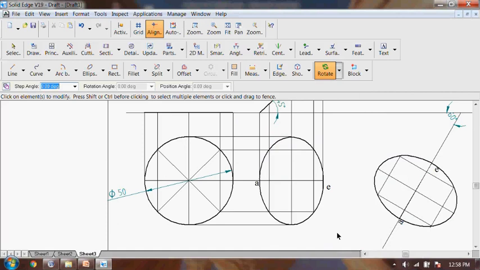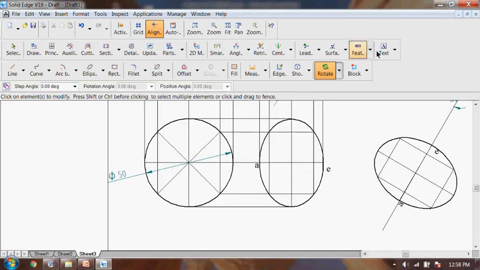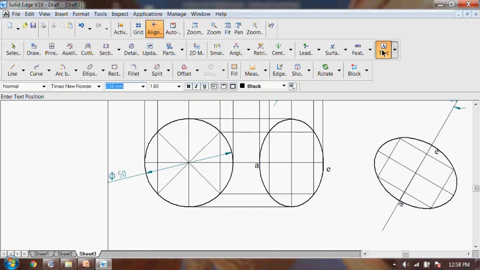Align it on this 60 degree line. So in this way I have moved the ellipse and I have aligned it on the 60 degree line. Then, to get the last front view, the last front view will not be an ellipse. It is a smooth curve. So to proceed as usual, we'll go ahead step by step.